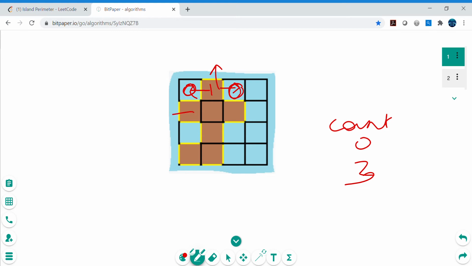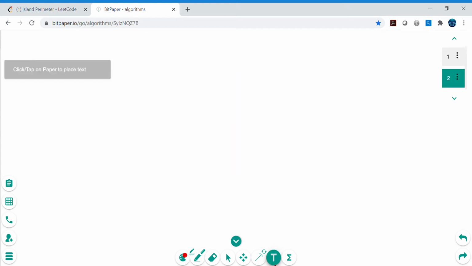Similarly, if it is going out of the matrix, it means the cell is on the boundary. Whenever we handle such a condition, we check if it is crossing the boundary. It means it is on the boundary, and then we can also increment our counter. So let's go ahead and note down such observations.